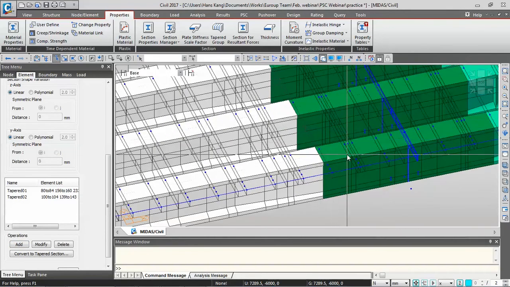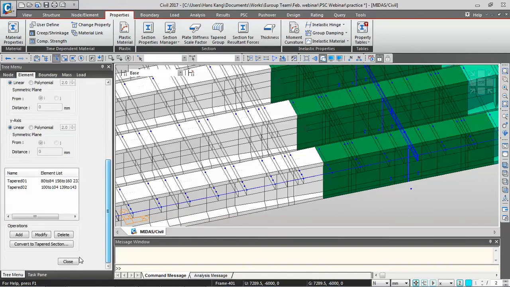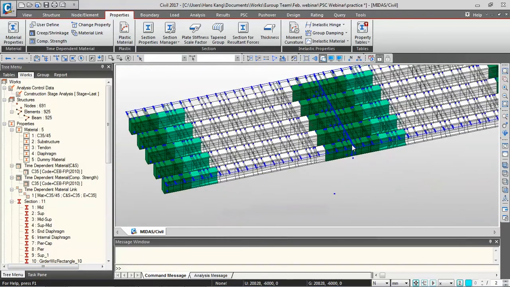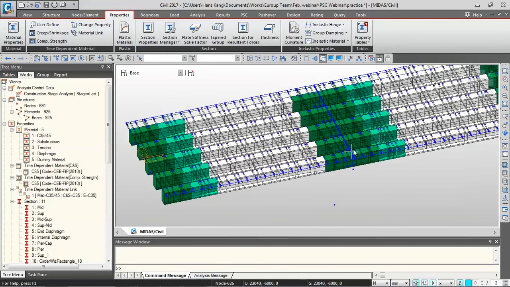Not only the concrete sections, but also the steel section can be done in this tapered group, so you can easily change that. Not only this mid section, but also the other vertical sections can be changed by using the tapered group. So you can easily change and control this model.